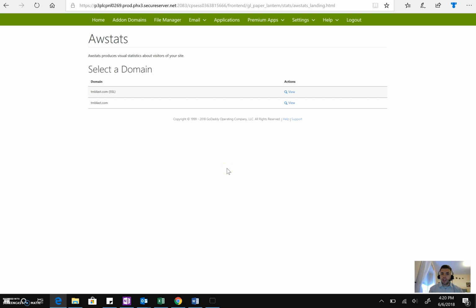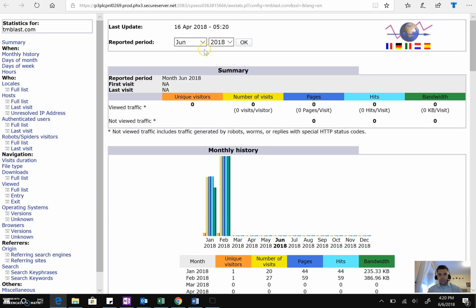My site did not have SSL in 2017, or at least for half the year it didn't, and that's really when it got hit. So I'm going to go to that right now. I'm going to click on View, change this to May of 2017, and hit OK.